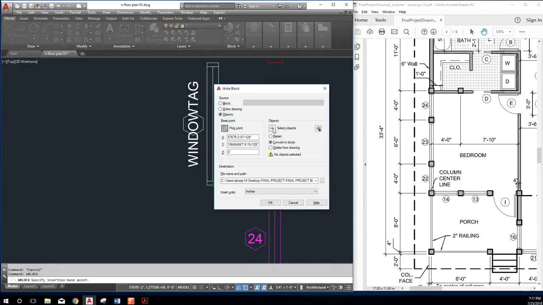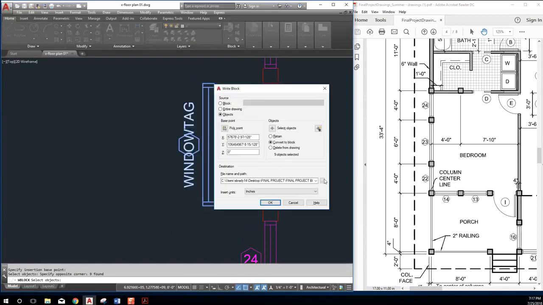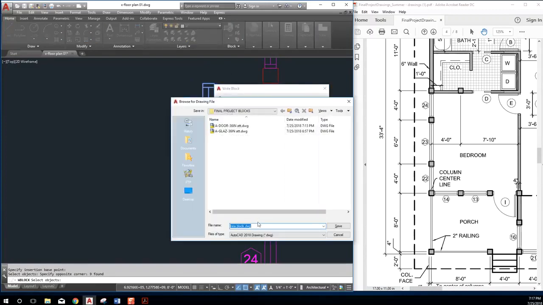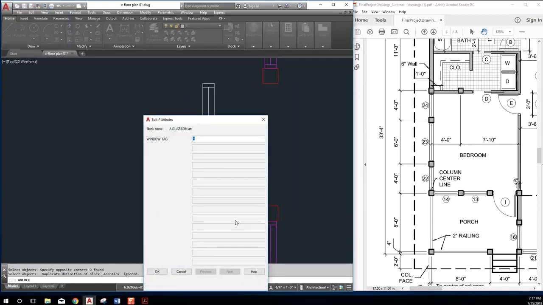Here we go. Select my objects. Enter. And I don't even know the length of this one actually. We'll just guess. Probably 60 inches. Okay. Oh no, 6. Yeah, it's about 6 inches. Save that. Okay. And this will be letter number 23.